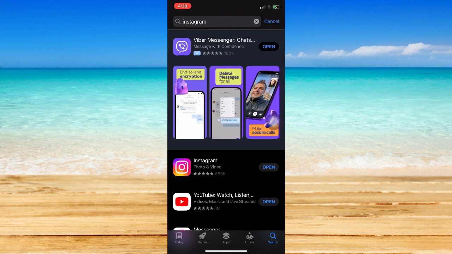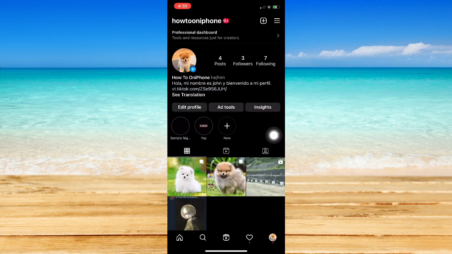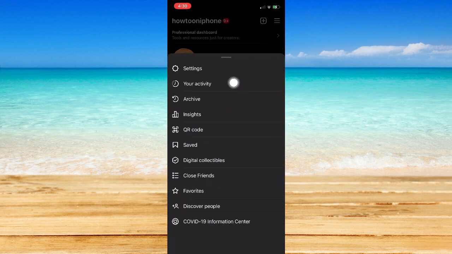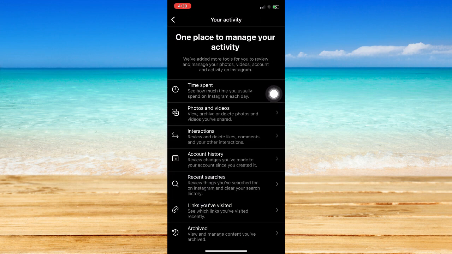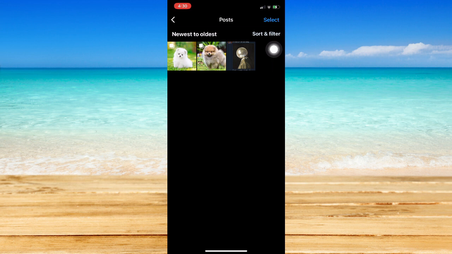So now, assuming that you have updated your Instagram app, then you may click on open and go to your profile found on the lower right corner of the screen. Once you're in your profile, go to the three lines found on the upper right corner of the screen and choose your activity, which is the second option. And then, once you're right here, choose again the second option, which is photos and videos, and choose the very first option, which is posts.